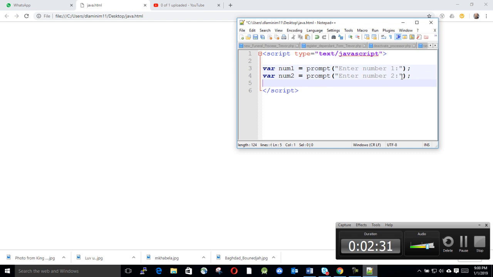So what do we do? We say alert. So we're doing calculations again. So by this time we get our data from the user.